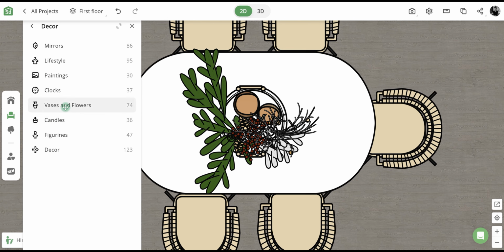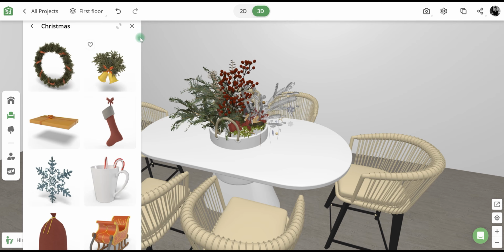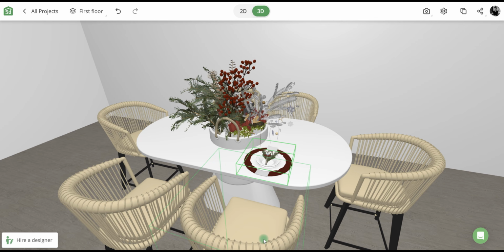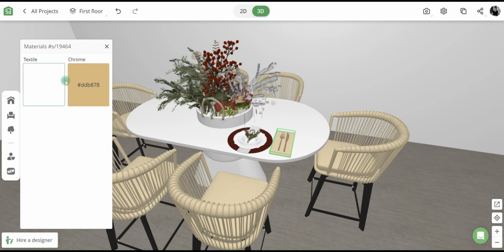Combine them, change the stand color to white, and add some roses to complete the centerpiece's look. Use the same set of plates and cutlery on the fabric napkin in the color of the chairs. Duplicate the items for 6 persons, and your Christmas table is ready.